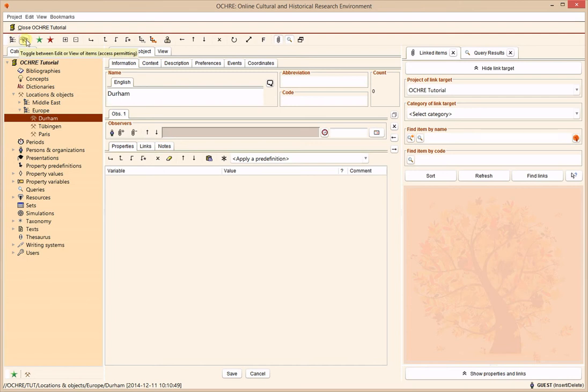The second one is also a toggle button. It toggles between edit mode and view mode. And depending on your access to the project, you may or may not have edit mode, but most project members will probably have edit mode. So the default is to come into the project in edit mode, which means that you can actually make changes to items in the database. And here you'll see that that item changed, but let's go ahead and change it back to just Durham.